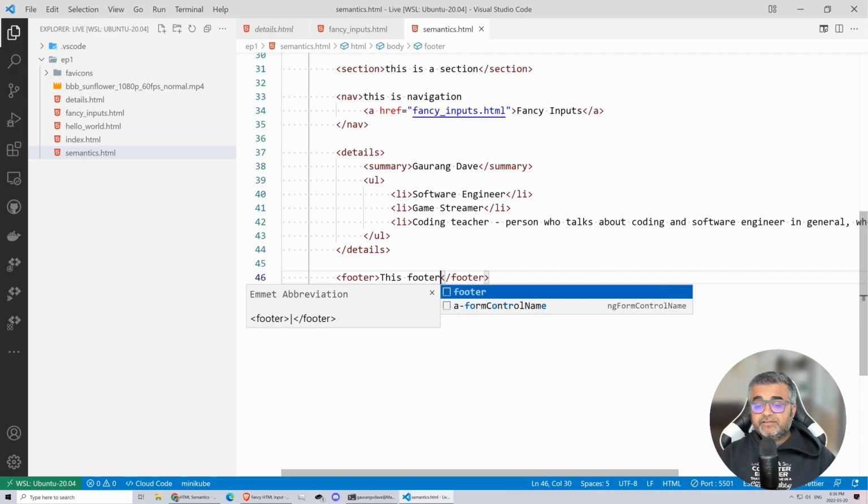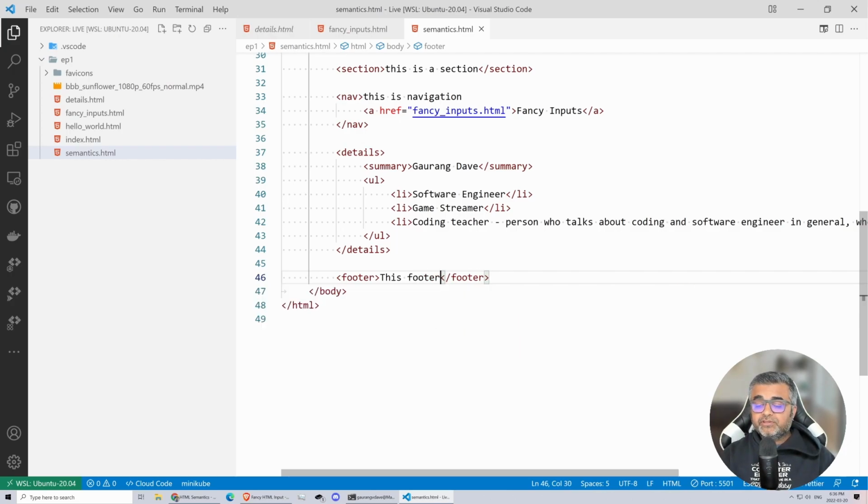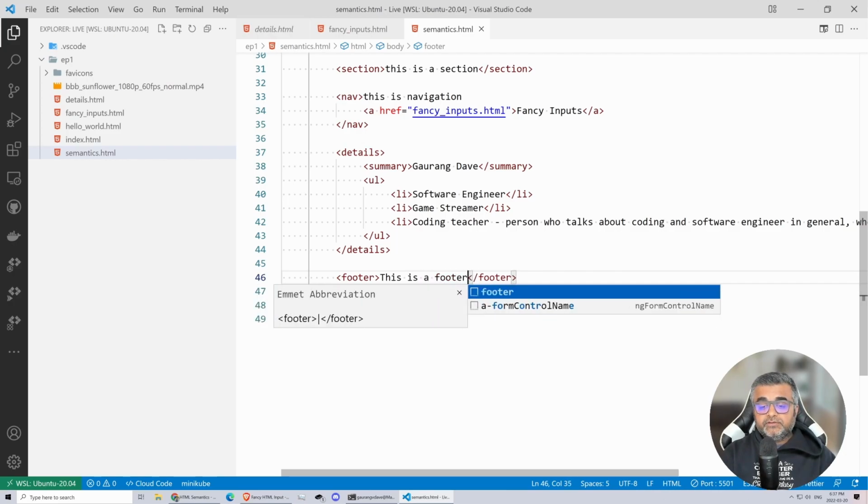Again, the advantage here is that when users are using a screen reader for accessibility, the screen reader will know that, hey, this is a footer, it is not an important part of the web page, so it might not read it out loud, or it might read it out accordingly. It might say this is the footnotes on your web page, right? So this is a footer.